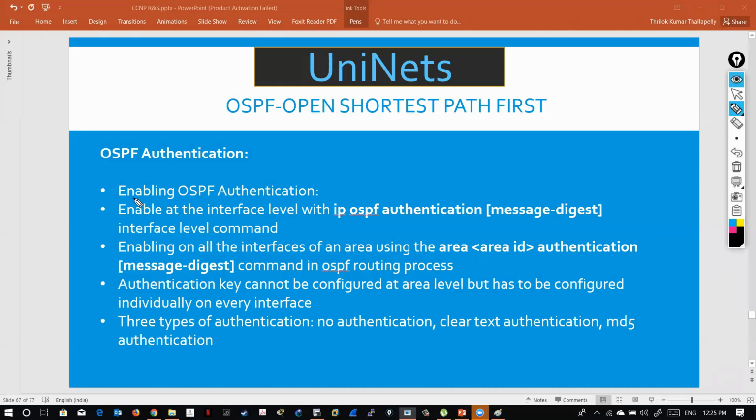And if you want to enable OSPF authentication, you can do it at 2 levels. One is at the interface level with the command ip ospf authentication, or else you can add the message-digest keyword in order to use the MD5 authentication type. But this is an interface level command.